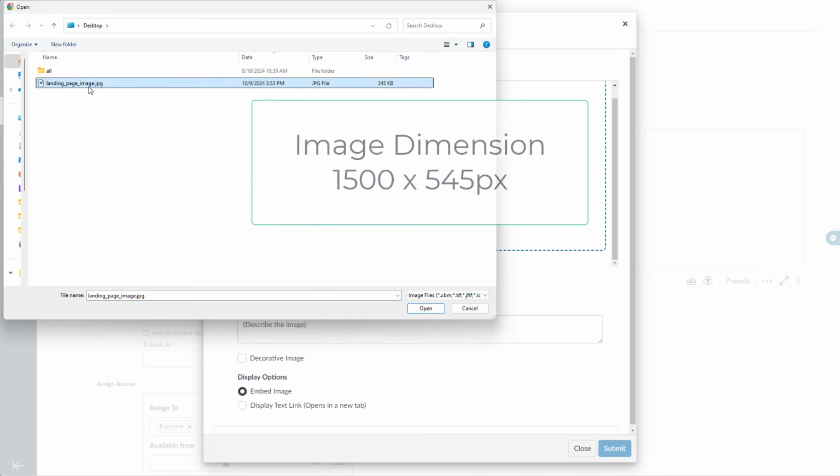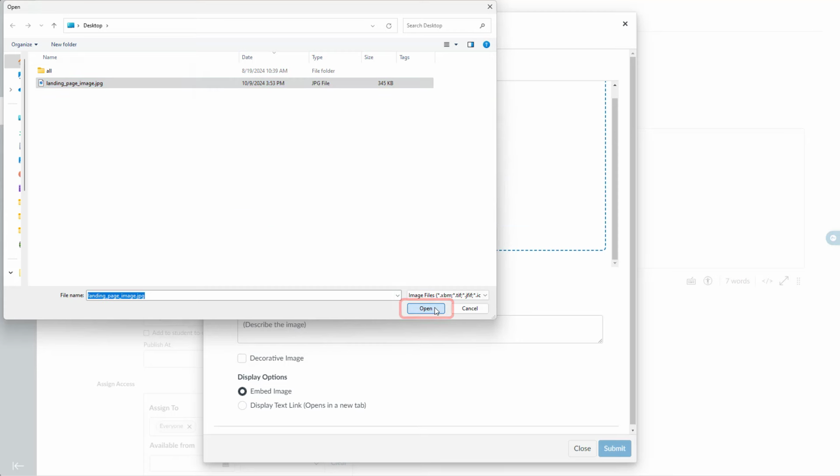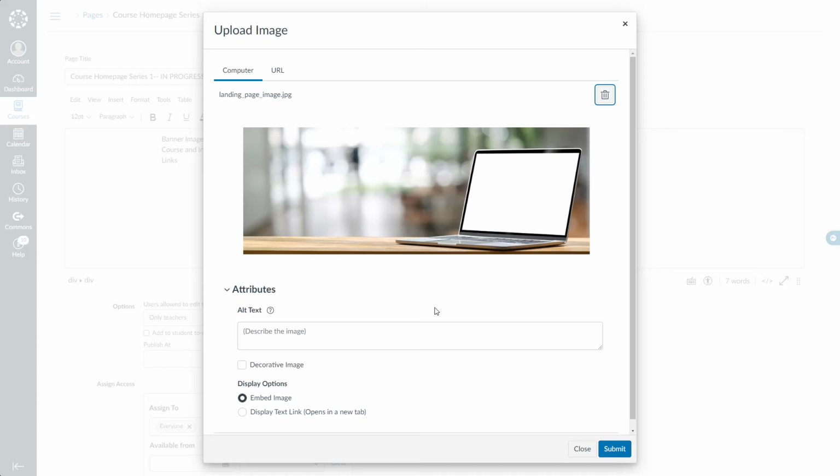For reference, my image dimensions are 1500 by 545. Click Open to insert the image. For accessibility, check the decorative image box, since this image has no instructional value, then click Submit.